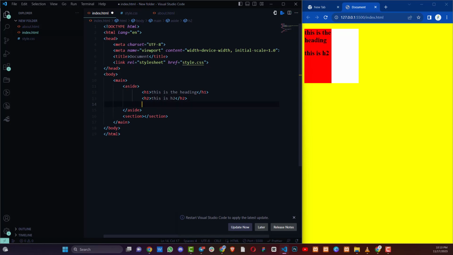Also, we saw how to include paragraphs, and we include paragraphs using the P tag. Meaning that anything I type here, like "this is a paragraph", displays in a paragraph format. So this is how paragraphs display, different from headings. Headings are bold, paragraphs are not bold.